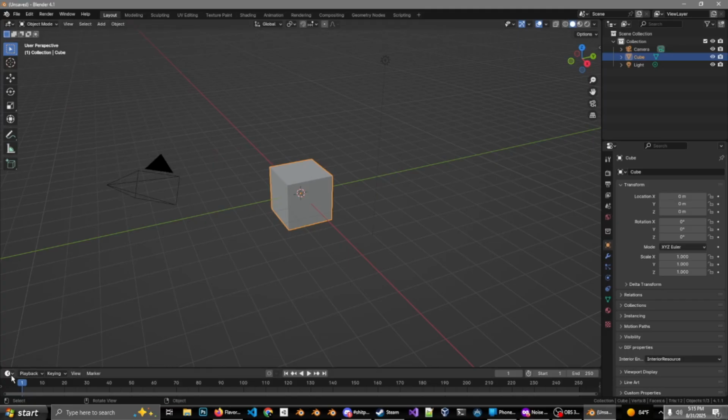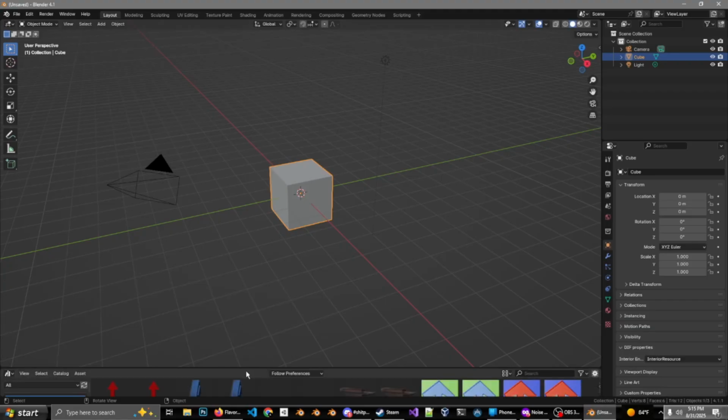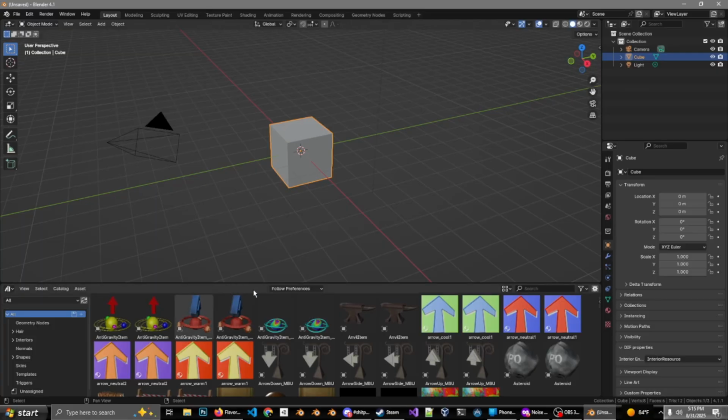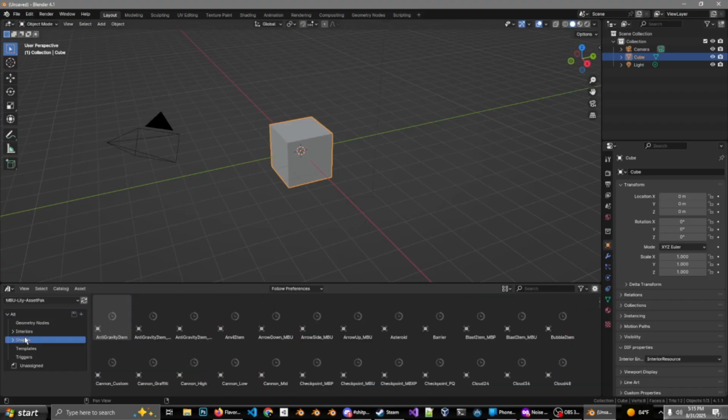In order to check that, all we got to do is just click this clock icon in the bottom left corner. Go to Asset Browser. And we can't really see anything, so if we just go to the edge here, click and drag, we can show more. And we can see some assets from all Marble Blast games, but let's go ahead and narrow it down even further. So if you click this drop down here on the left side, go to MBU Lily Asset Pack, you'll see that we see the Marble Blast assets, and there's two folders I want you to pay attention in particular. That's interiors and shapes.